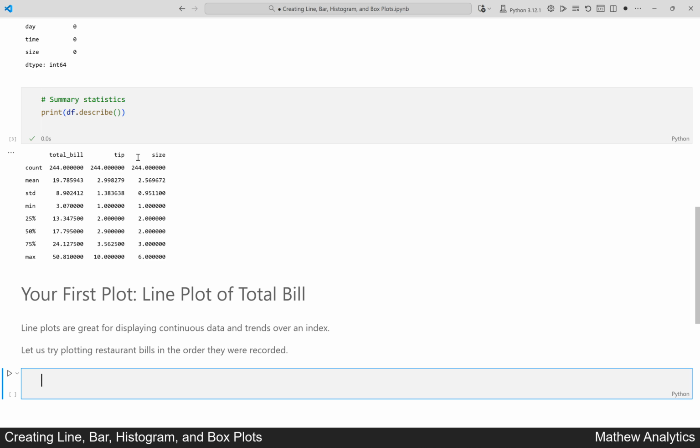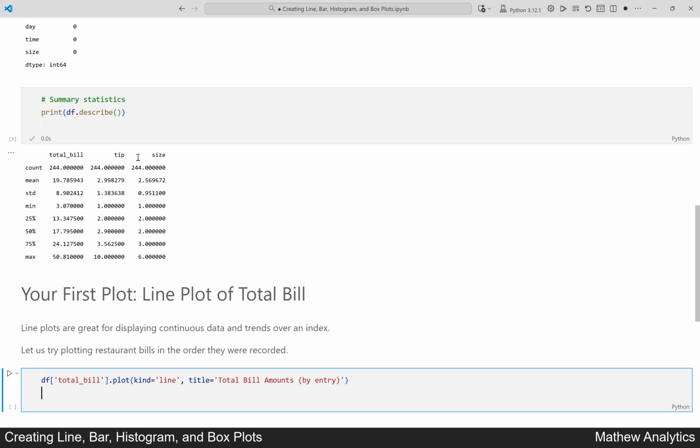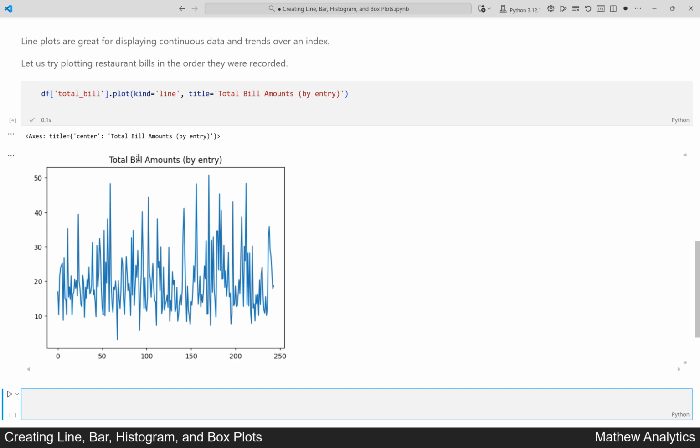You will now plot a line chart using the total_bill column. This line of code creates a line plot of the total_bill column from the data frame, showing how the total bill amounts vary across entries. This line plot shows the total bill amounts in the order they were recorded, allowing you to observe trends or fluctuations over time. Notice how each point represents a bill, connected to highlight changes across entries. This visual helps you understand patterns in continuous restaurant data using simple plotting commands. Try plotting a line plot for the tip column as a quick practice.